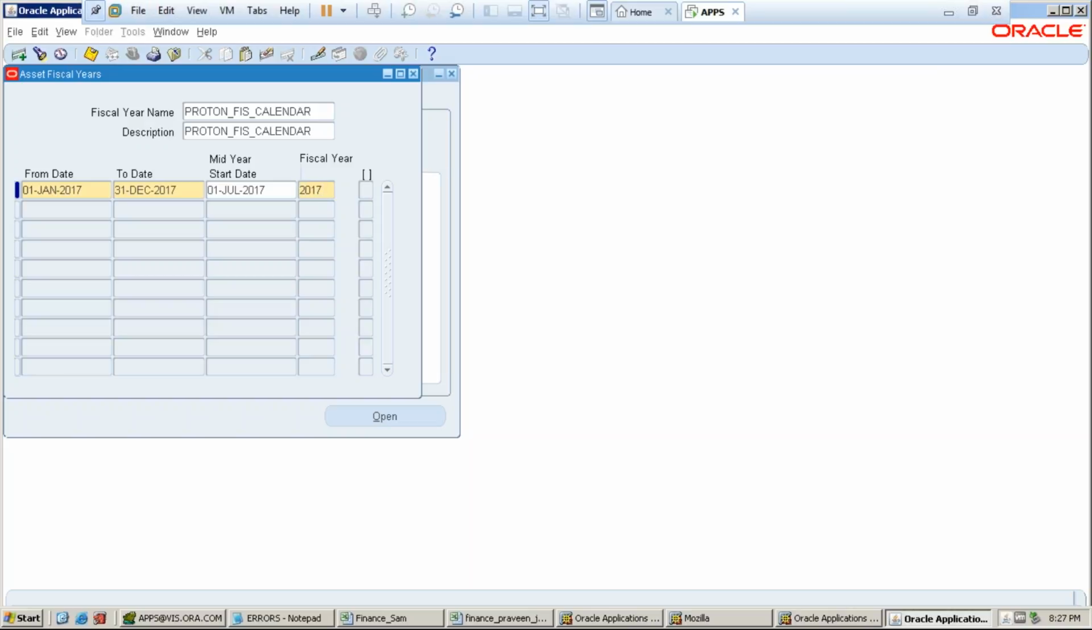So once you provide the tab, by default you will get everything. So click on the tab and you will get. Other years you don't need to worry. System itself will create. 1st Jan to 2018, it will create by default. Then save it. This is how to create the fiscal calendar or fiscal years.